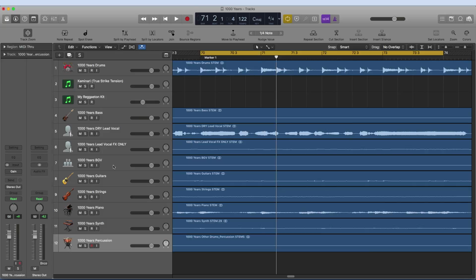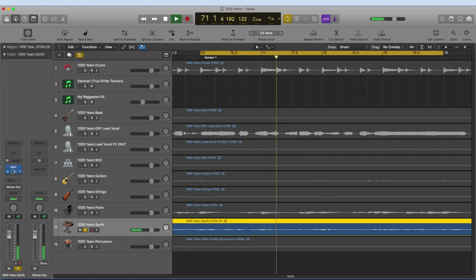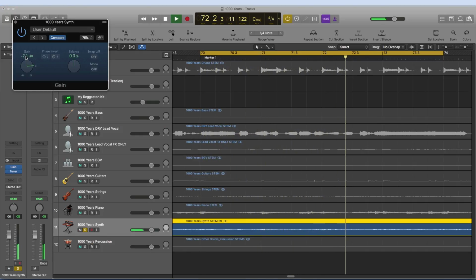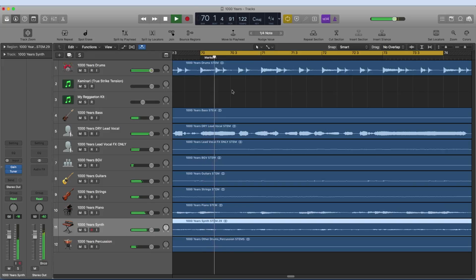Let me show you what I mean. We have here a synthesizer. And I like the way it sounds, and it goes well with this part of the song.